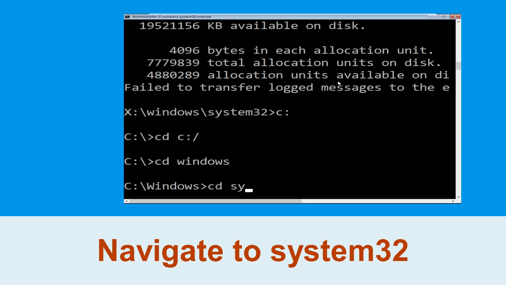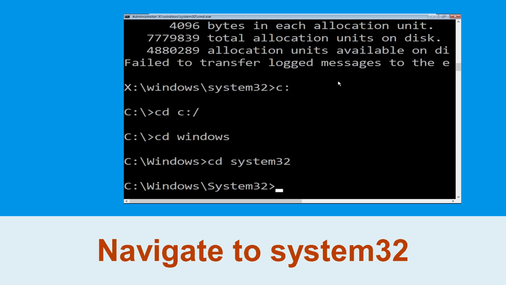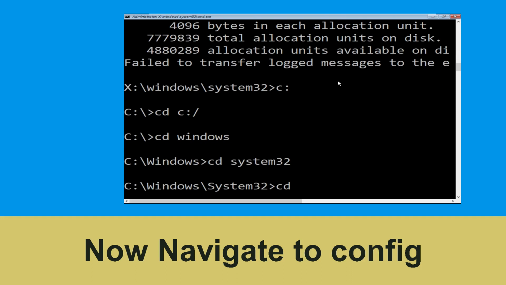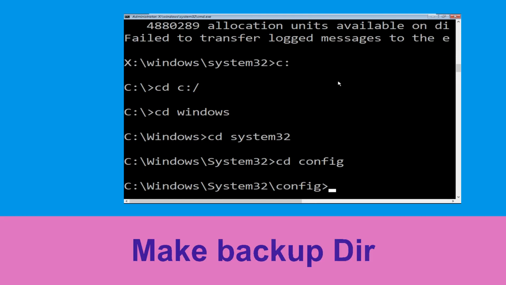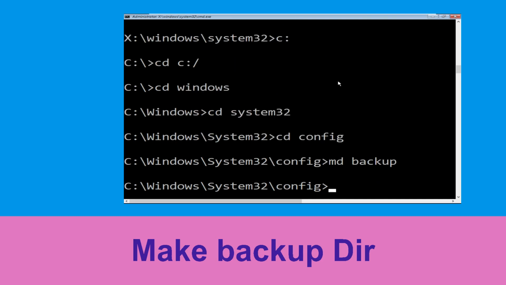Now type cd system32 and we need to execute this command. For that, simply hit enter. Now type cd config and simply press enter to execute this command. Now execute this command carefully. Type md backup and simply hit enter to execute it.